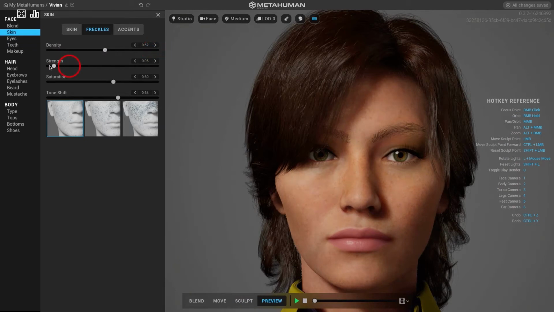Then you also have strength. Here is 0 strength. Here is 1 strength. So that is the color depth of the freckles. Then you have saturation. Here is 0 saturation, and here is 1 saturation. That just increases the color pop of the freckles.